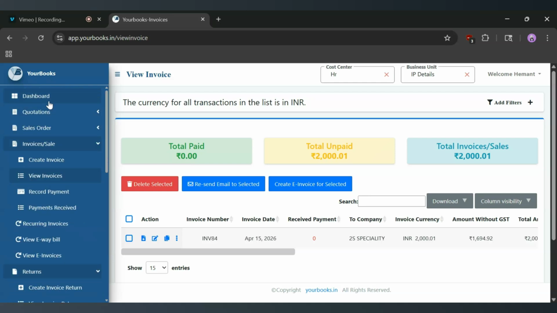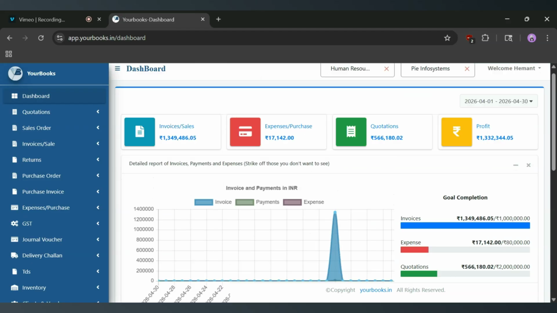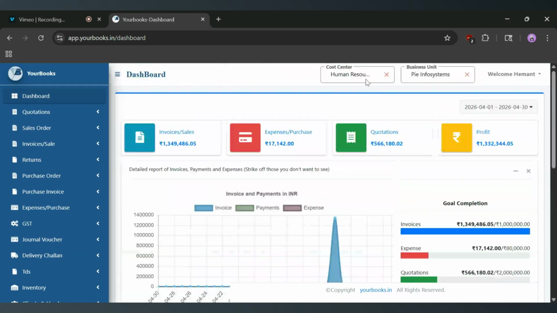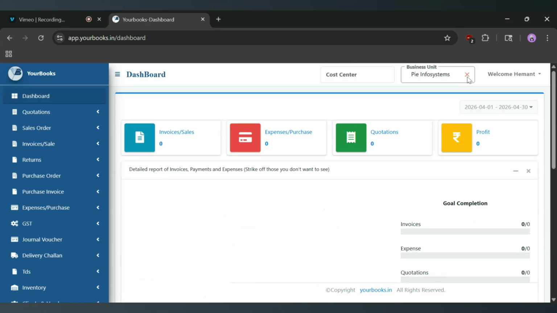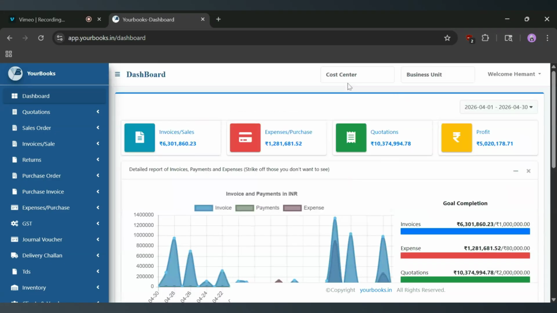Now, another thing is when I go to the dashboard, my whole dashboard page will also be filtered out based on the cost center and business unit. So each payment, these details, payments, charts, everything will come based on the cost center and business unit that has been selected. I can cross them out and my whole page will refilter, and you can see a lot more data is now being shown because I have not filtered it based on cost center and business unit.